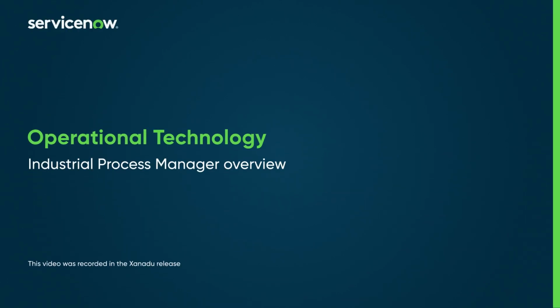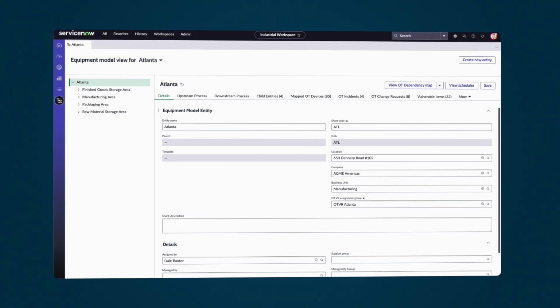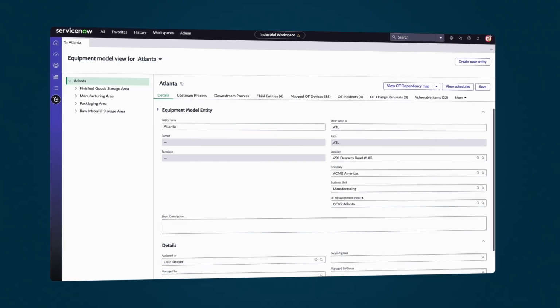Let's dive into an overview of Industrial Process Manager. The Industrial Process Manager application is used to create the ISA 95 Equipment Model Data Foundation required for the Operational Technology Management solution. With this application, you can create your own version of the equipment models for your sites.